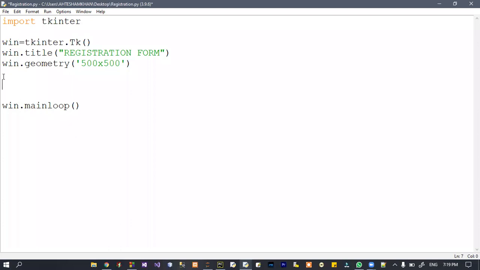So, just call the tkinter dot Label, and where you want to keep this label. I want to keep this label on the window, so I'll just pass the window object here. And what is the text of your label? So just pass the next argument, which is text, and its value is first name, right?